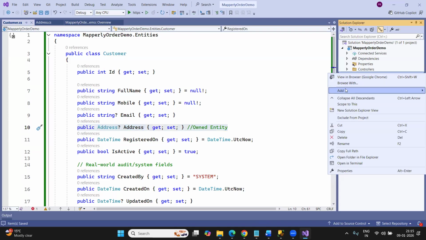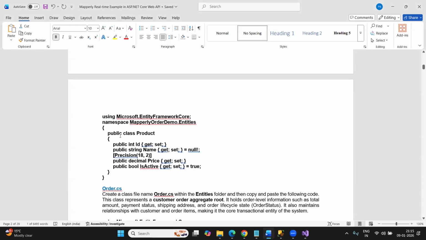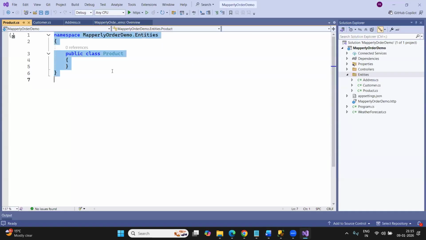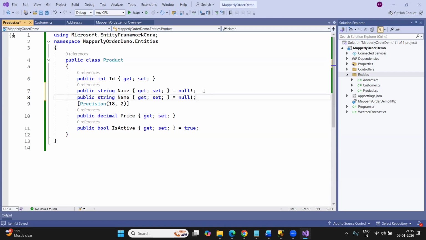I'm trying to make this application a real-time one. So let me go ahead and create the product entity. Why am I making this one? Because the basics you can easily understand, but real-time use of Mapperly is a little complicated, and to make that concept clear, I'm making this example more complicated. So this is my product entity: ID, name, price, and is active. If you want to add some additional field, like description, you can also add that.